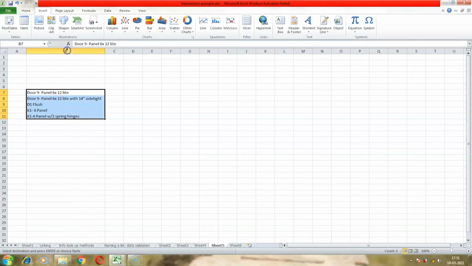The database can be entered into any worksheet of the workbook. You will need to name your list of materials. And how do we do that? To name the list, first we select the list that we have created. So here it is B7 to B12, and then we create a list.